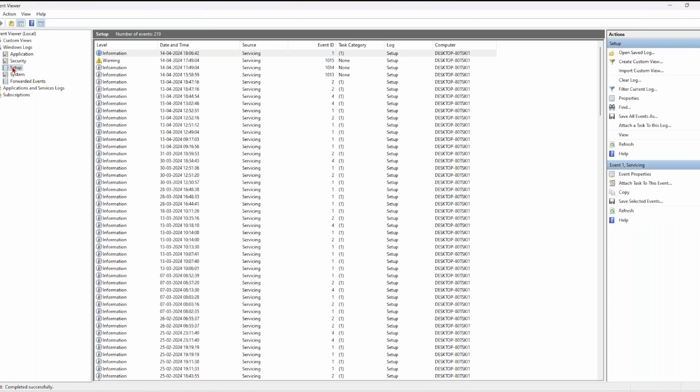Setup is also there. When you talk about setup, the logs or events related to the installation and configuration of Windows components and updates are there. For example, Windows updates occur when your system updates are installed, providing information about the update installation date and time, and component installation, when your Windows components are installed or uninstalled, providing information about the installation or uninstallation process.